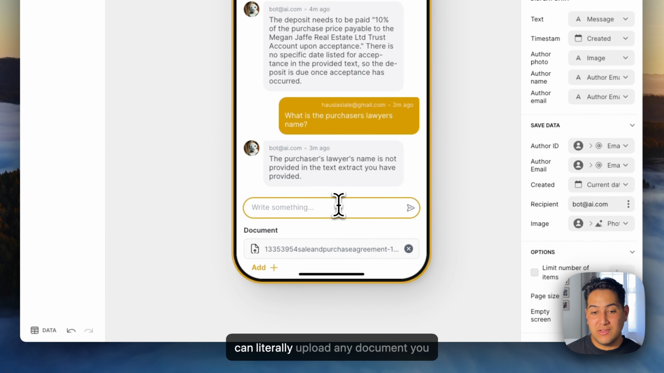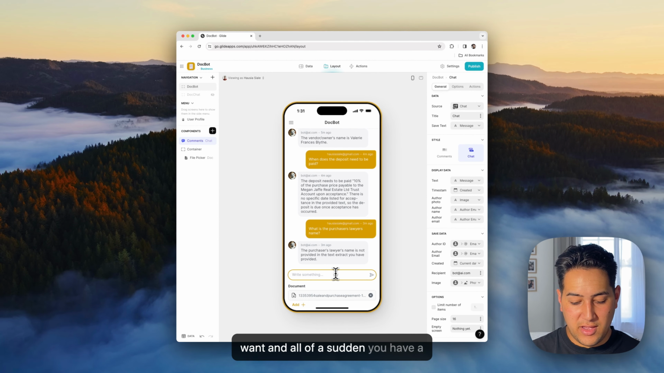So that's it. You can literally upload any document you want, and all of a sudden you have a working doc bot.